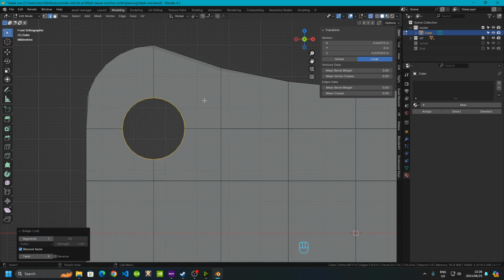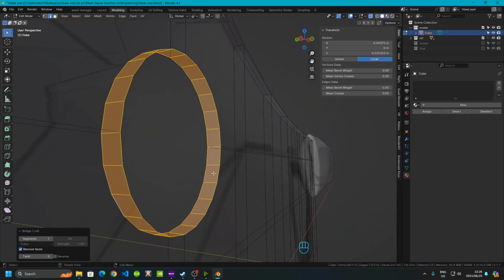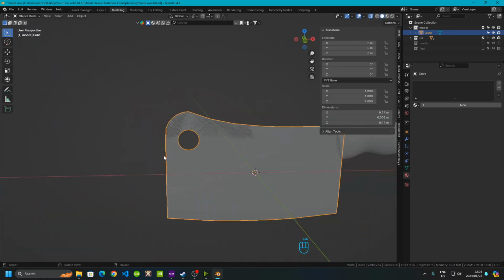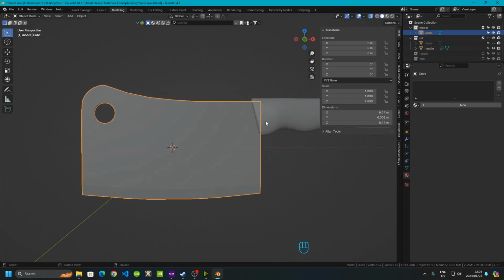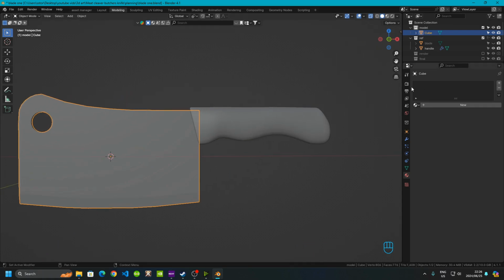And finally, we can bridge the edge loops. As you can see, we now have a perfect circle. Everything else should look fine. I'm now going to hide the blade, since our blade is now finished. Next, we're going to move over to the handle.